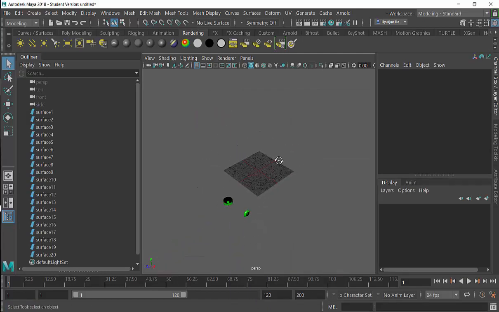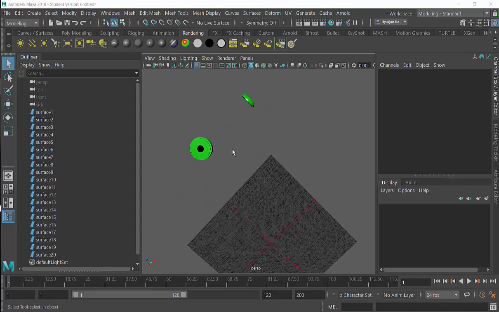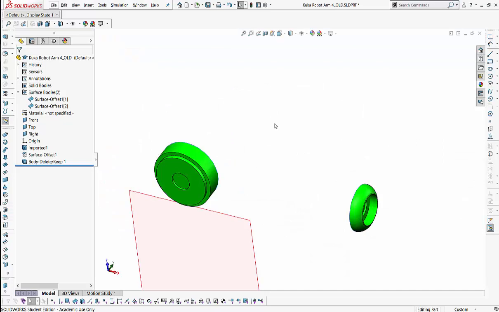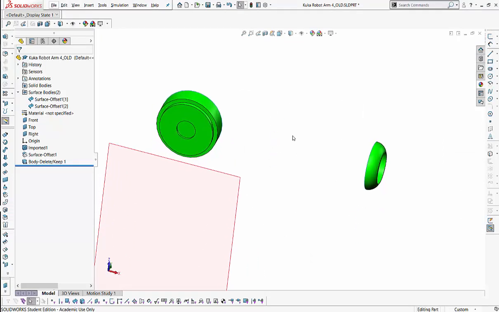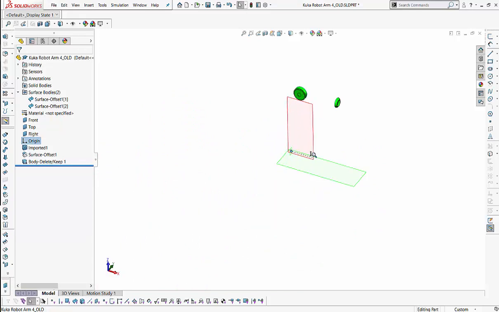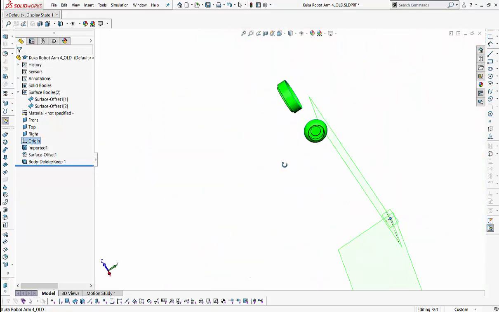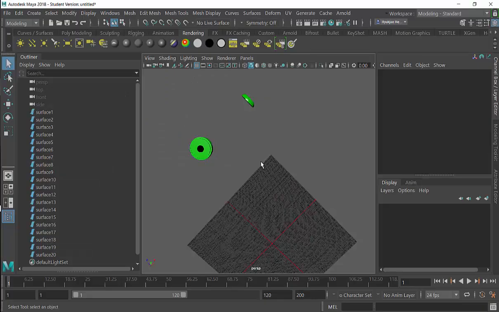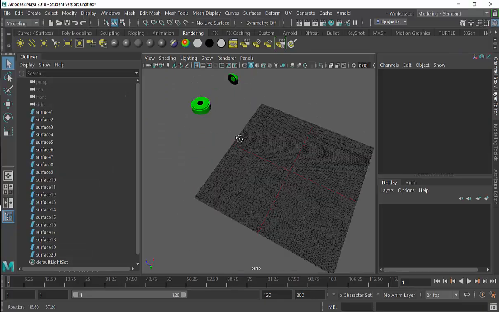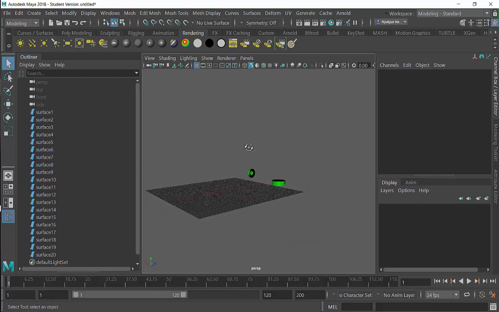You can see that the location of this is away from the origin, because that's how the part was designed. If you notice in SolidWorks, the origin is over here, and the part is somewhere up here. So it kept it consistent in the same way. Maya keeps the same XYZ position and size.